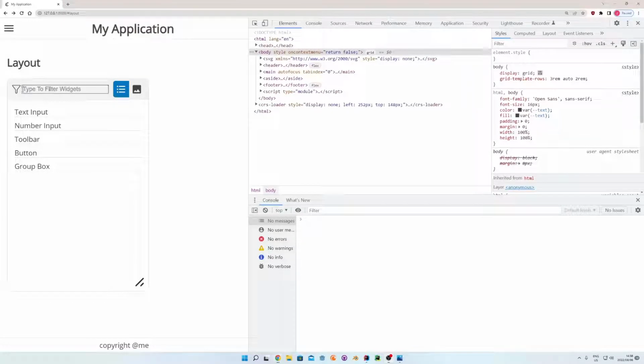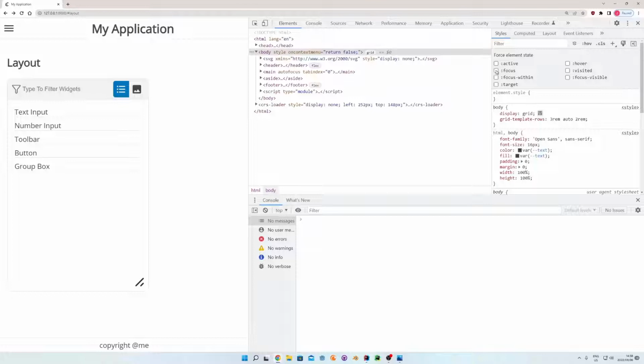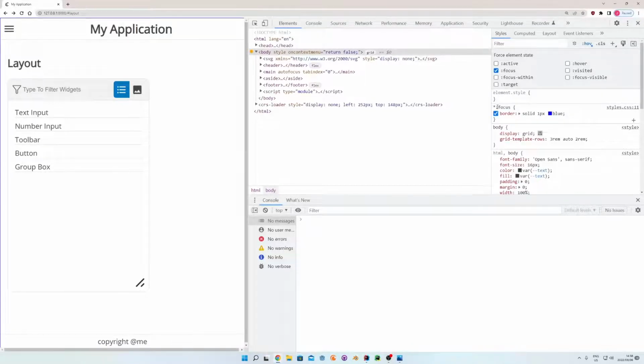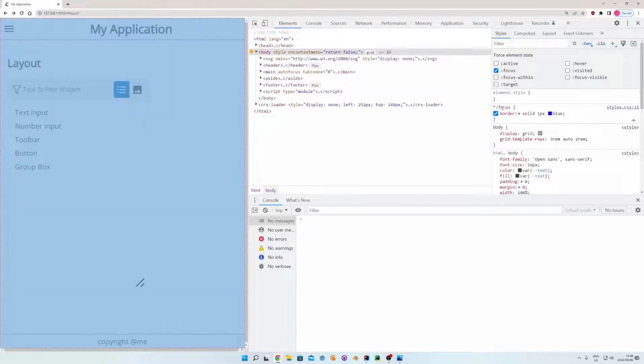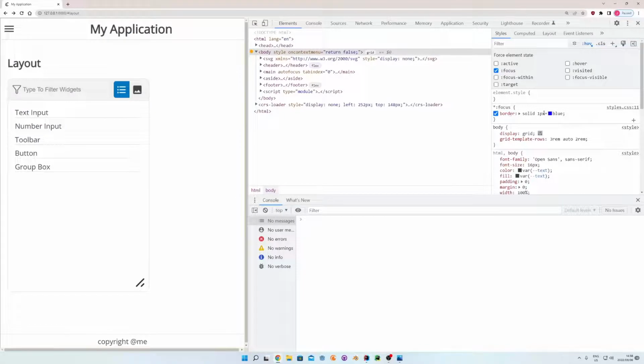Before we continue with the filtering, we can still see that this thing has a border on it when it takes focus. If I go to this button here, I can say show me all the focus states, and I can see here that all elements that are focused have a blue border around them. That's a Chrome default that's in there that we don't want. So let's take that out.